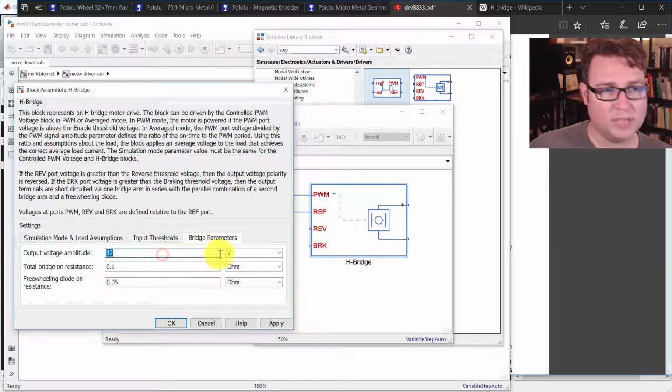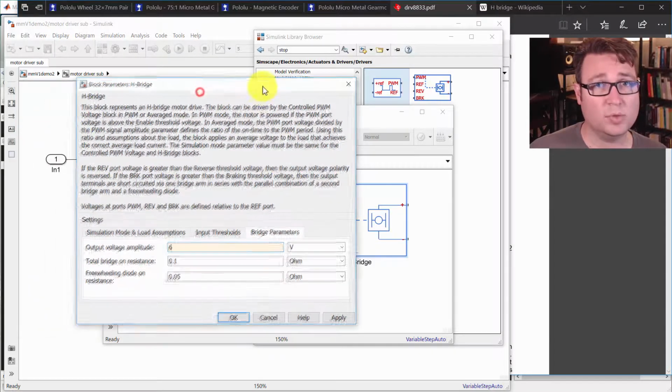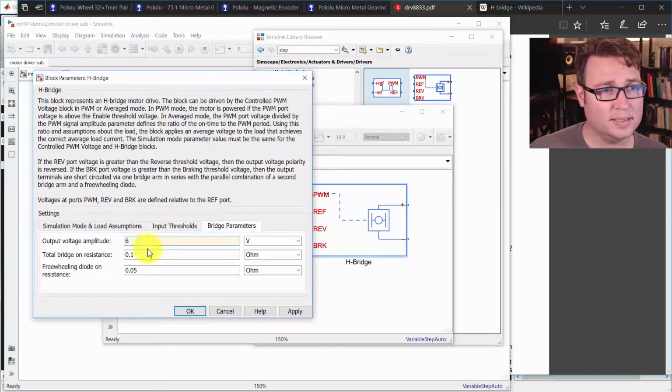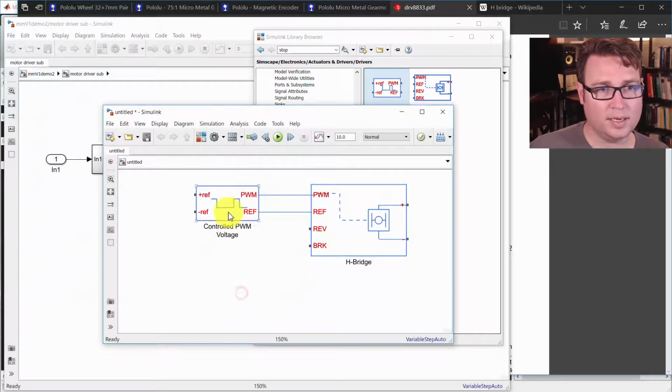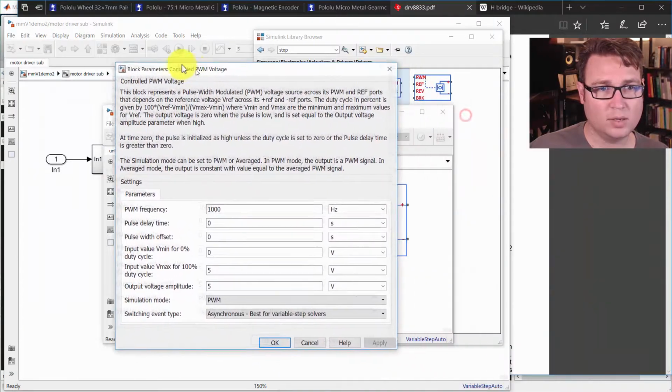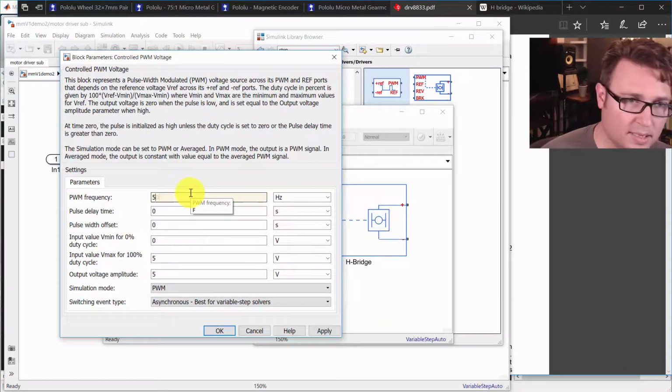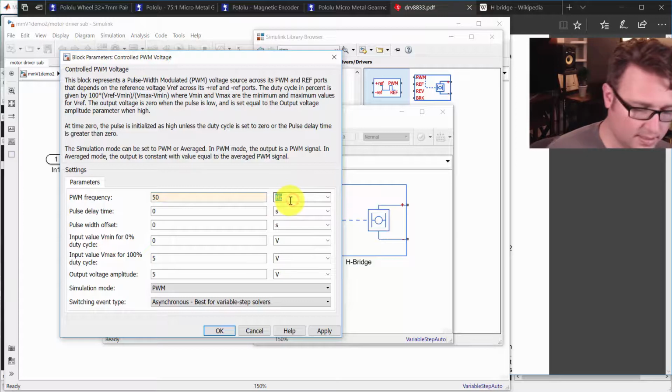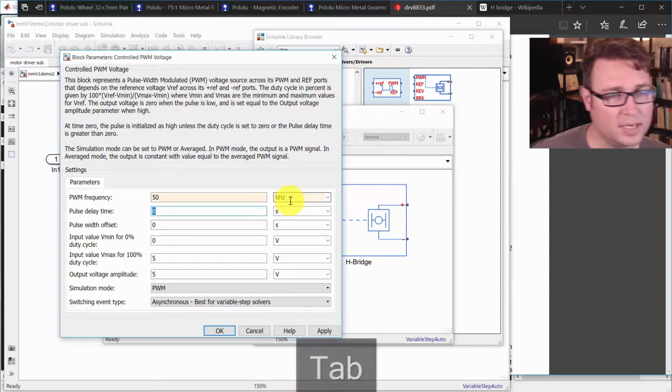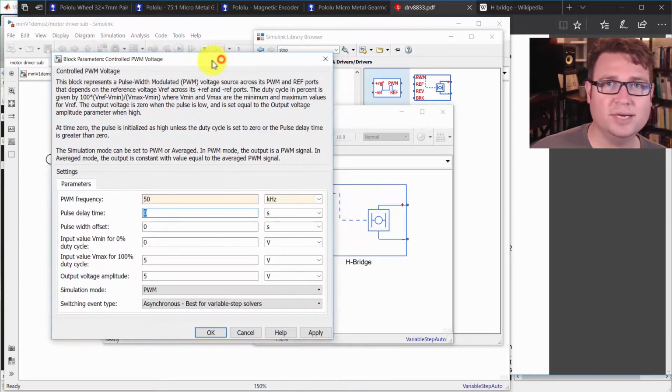And now on the output side, the bridge parameters, we're actually going to make the output 6 volts because that's what the motor is rated for. And we're going to leave the total bridge on resistance and the freewheeling diode on resistance at their defaults. Okay, very good. For the PWM portion, we are going to set them just like in the 50 kilohertz, just like in the data sheet. I couldn't find that real quick, but anyway, it's in there. You can read it if you like.